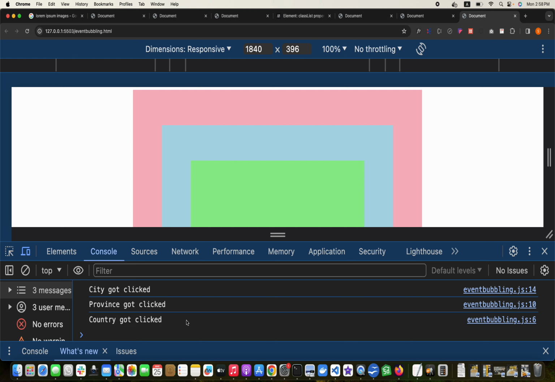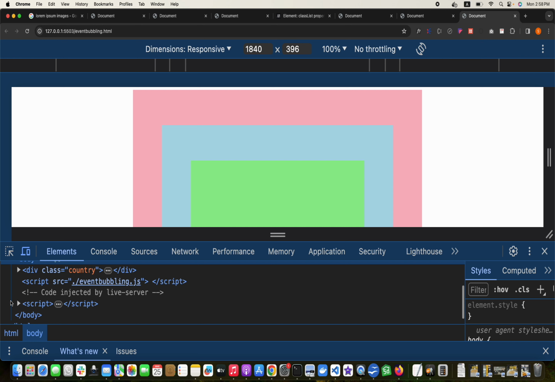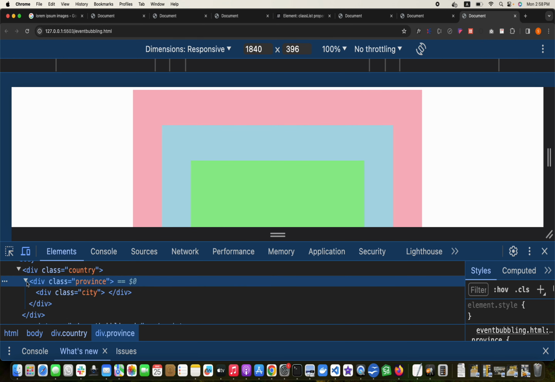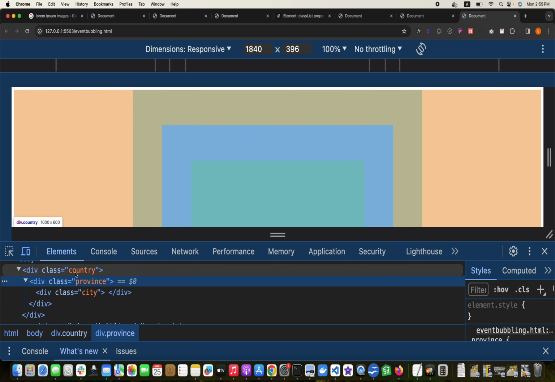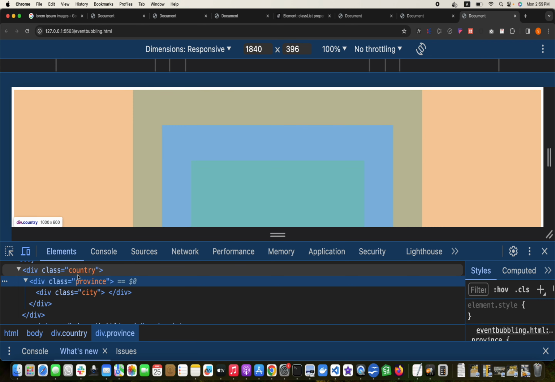Event bubbling actually means that your event from the very last level moves upwards. If you check the markup again, if I click on city, it gets clicked, then the province gets clicked, it bubbles up, and then the country. So actually three separate events happen in just one click, and it moves from the city to province, then to country. This is known as event bubbling.